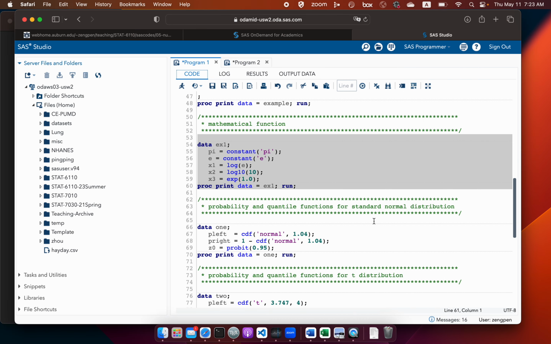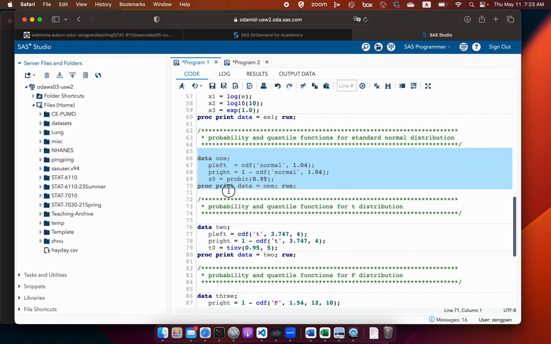Let me show you some examples, like this one. CDF, the distribution is normal, and the value is 1.04. This computes the probability to the left, smaller than or equal to 1.04. If you want the probability to the right of a value, you can use 1 minus this probability. In most cases, if you want to compute a p-value in statistics, that's the probability to the right of a value.